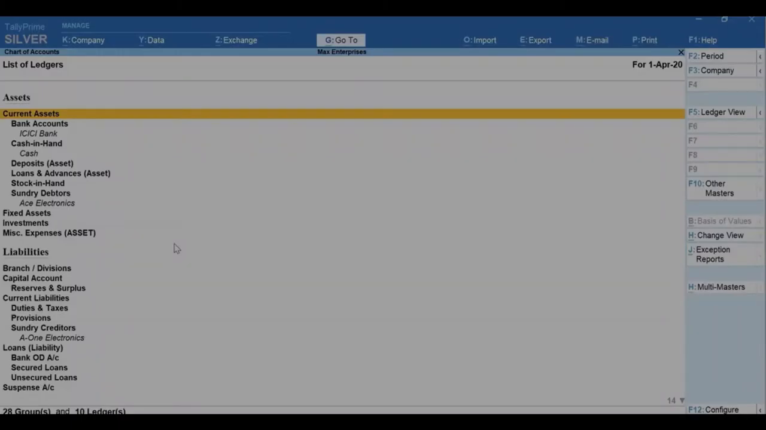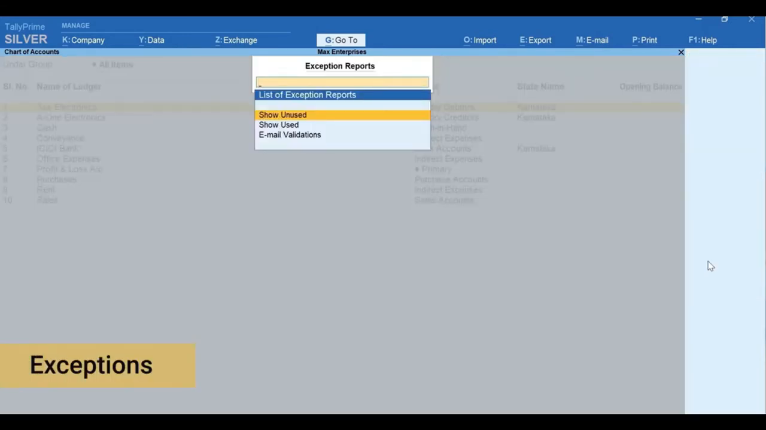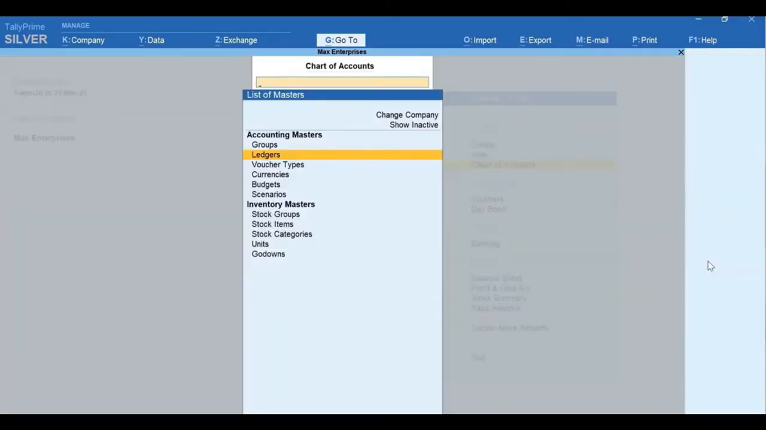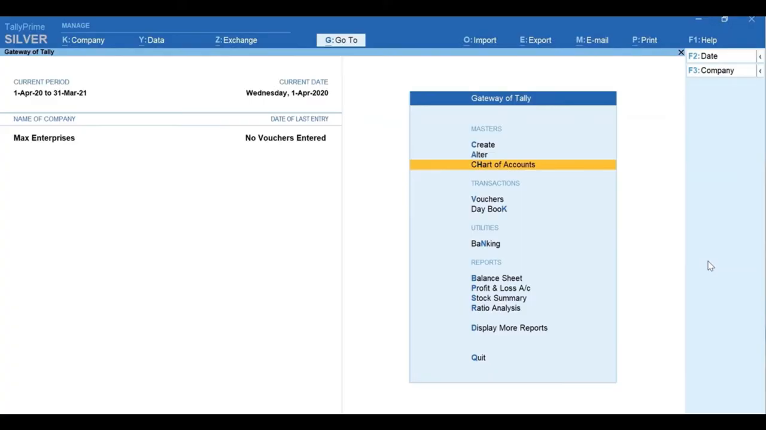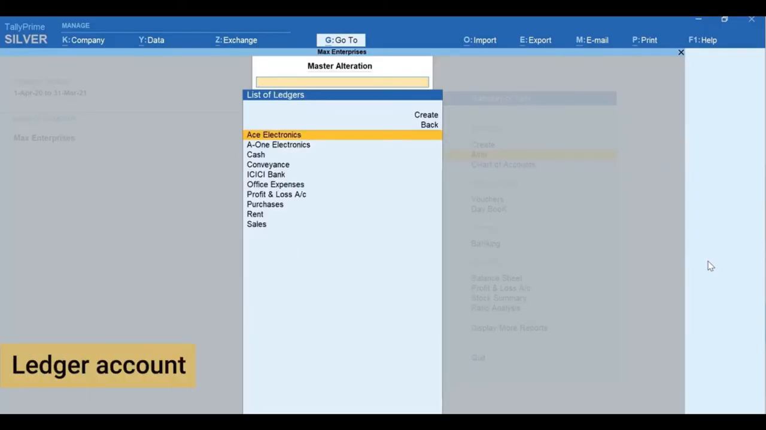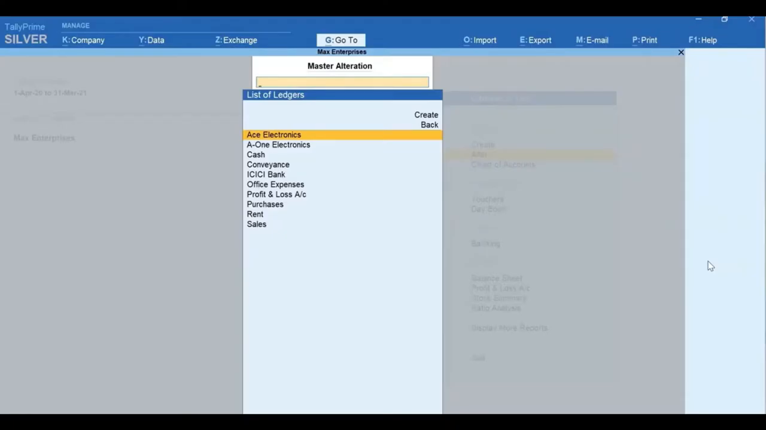Press F5 to view ledger-wise and click exceptions to know used, unused ledgers, and so on. Press Escape and go back to Gateway of Tally. At any time, if you want to edit the ledgers you have created, you can select Alter. Select Ledger from the list and select the ledger account you want to edit. Press Escape to go back to the previous screen.